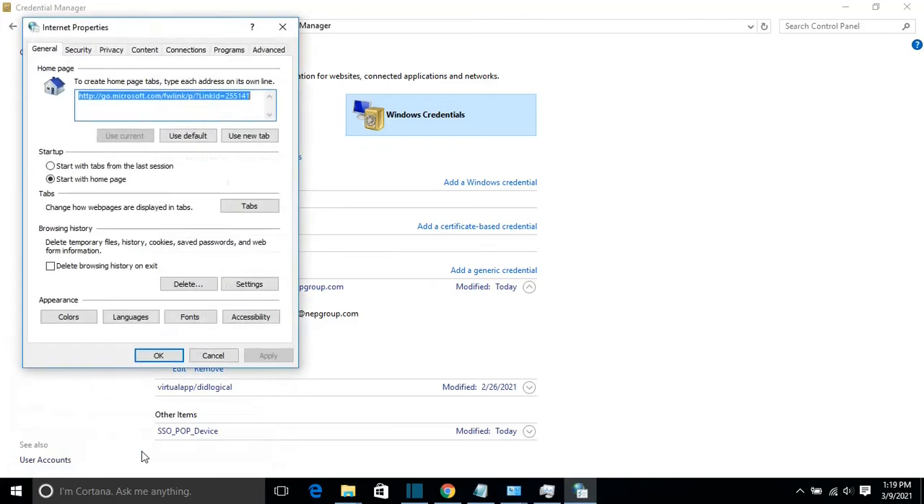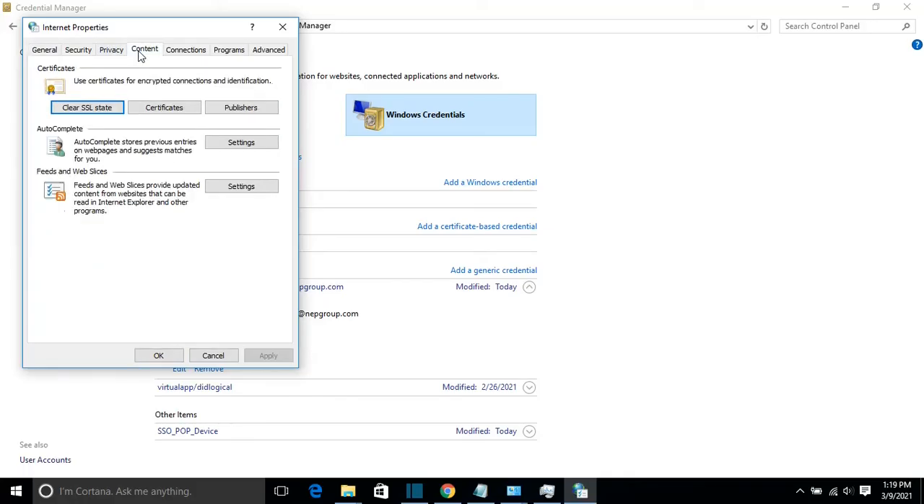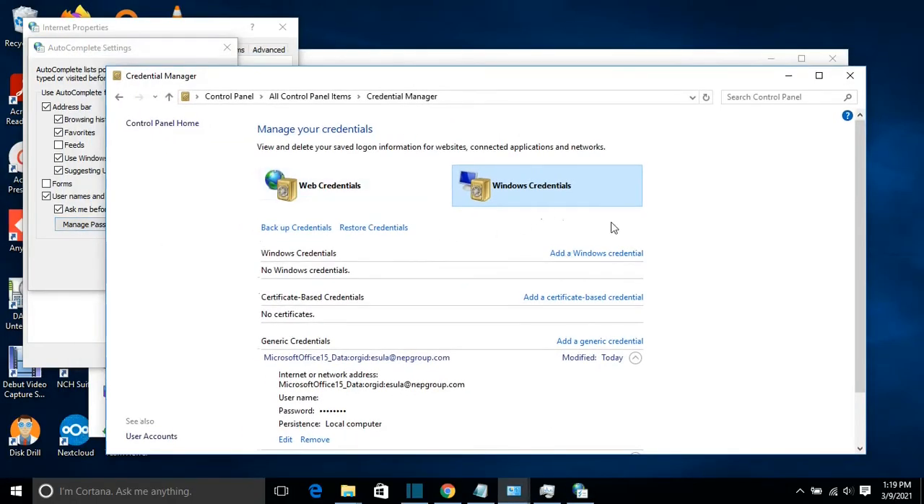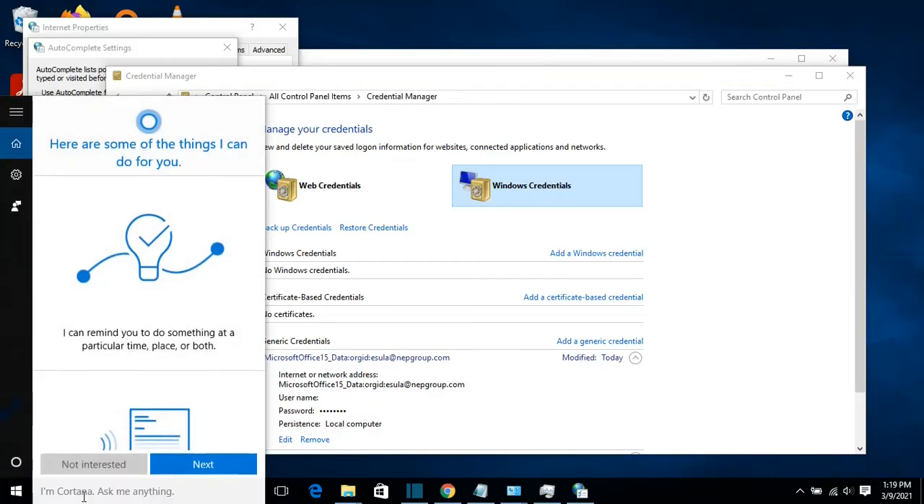I'll write in the description regarding this command, and then from this Internet Properties tab, you go to Content, and here we go to the option AutoComplete and we click on Settings. And then we have here Manage Passwords and it will pop up this tab again. So this is another way you can get to Windows Credentials if you cannot find it from search.